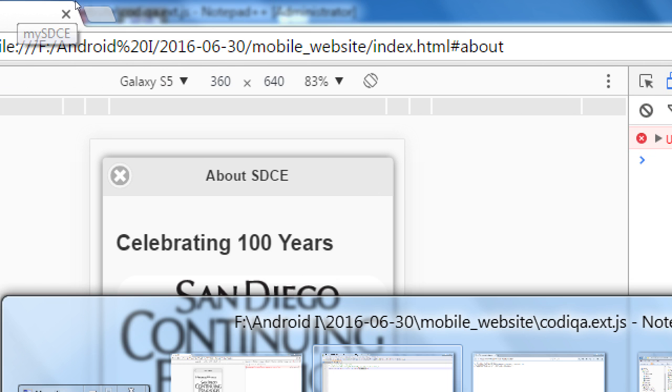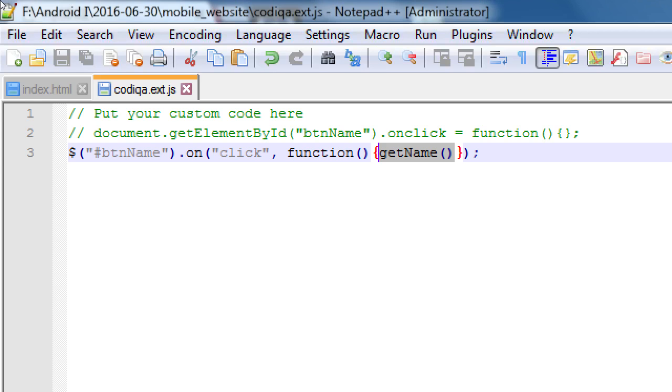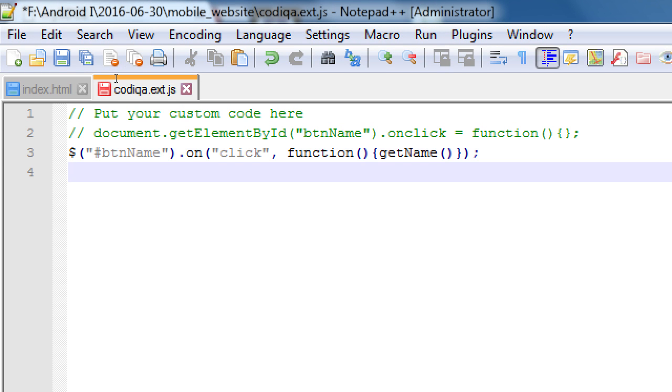So we need to invent our own function here, our own definition of what getName does. So next line, we'll write function space getName parentheses curly braces. That's our basic syntax to define a function.